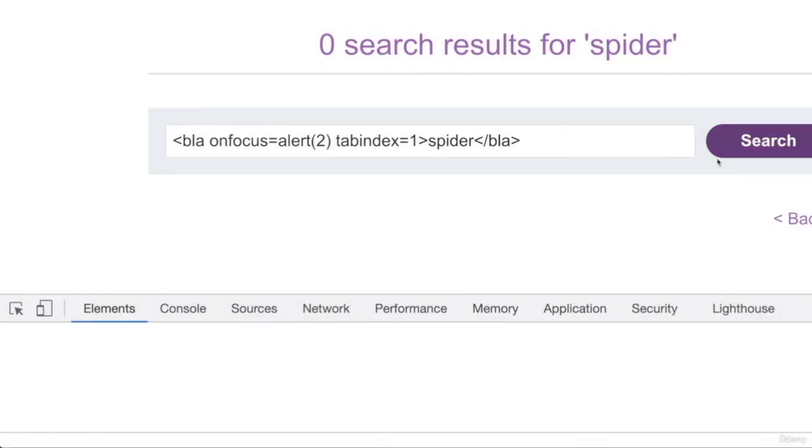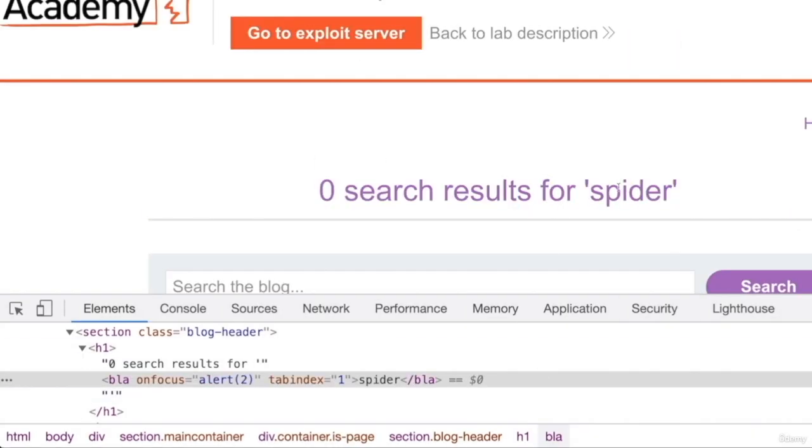So let's click on search. And if you look at the code in here, as you can see, this is the code that has been injected. We're saying blah, onFocus, we want alert 2, and tab index is 1, like I said, so that we're saying this is a focusable element. We can see that nothing from our code got filtered, nothing got removed. This is exactly what I placed in the HTML box, and I got it all injected in the HTML page. So far I'm doing good. So far it should run.